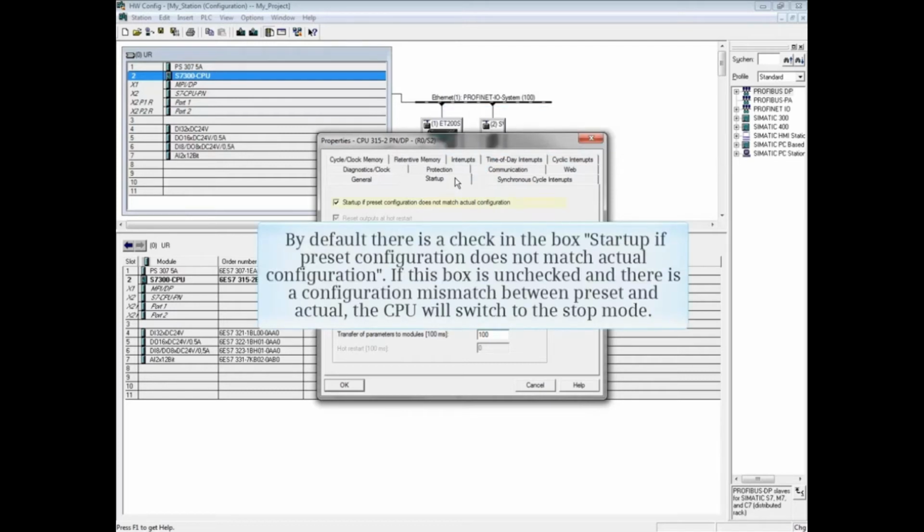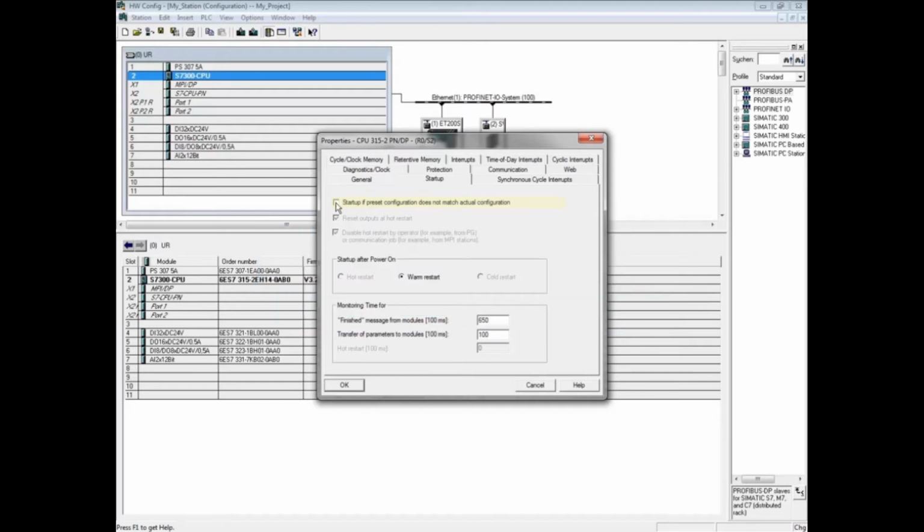By default, there's a check in the box Startup if preset configuration does not match actual configuration. If this box is unchecked and there is a configuration mismatch between the preset and actual, the CPU will switch to the stop mode. Typically, this box is left checked.